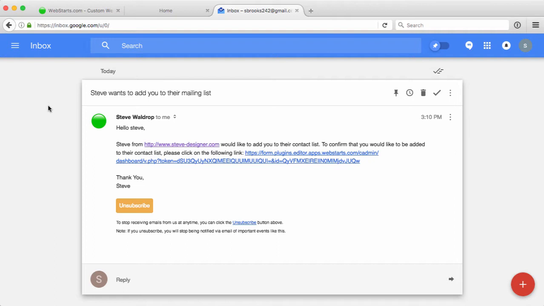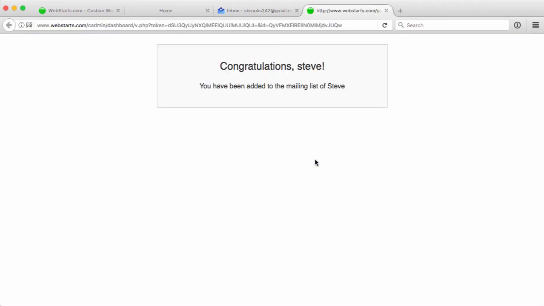This again is helpful to prevent emails from going out to invalid emails. It validates the email is correct, and therefore you're going to have a good sending reputation. You're going to be able to send and receive into inboxes. So from here, you just click the confirmation link. And that's it. And it's been added to the mailing list.